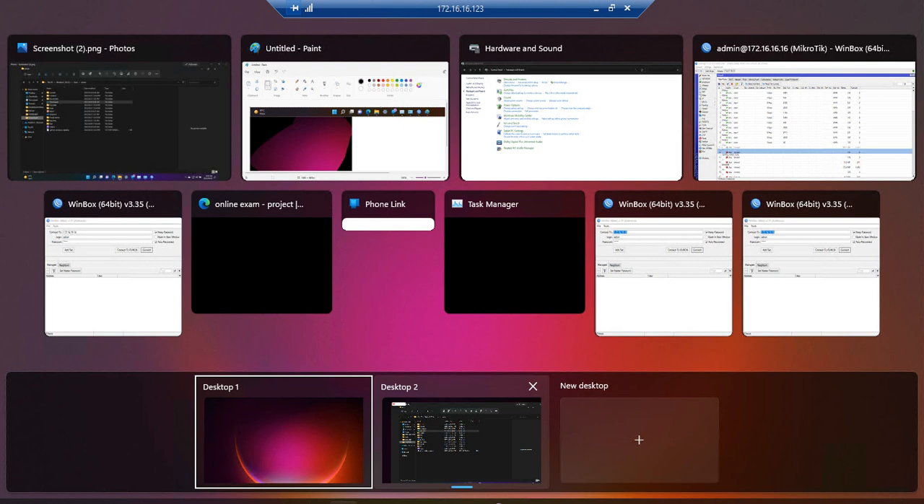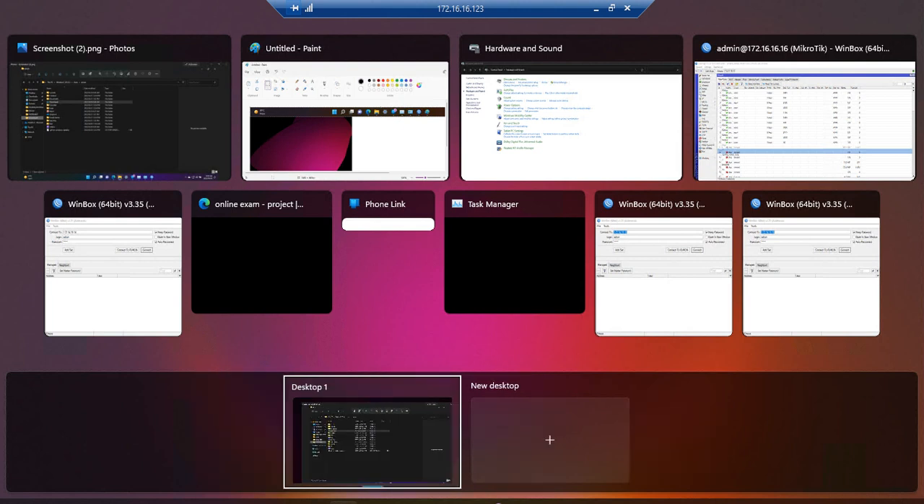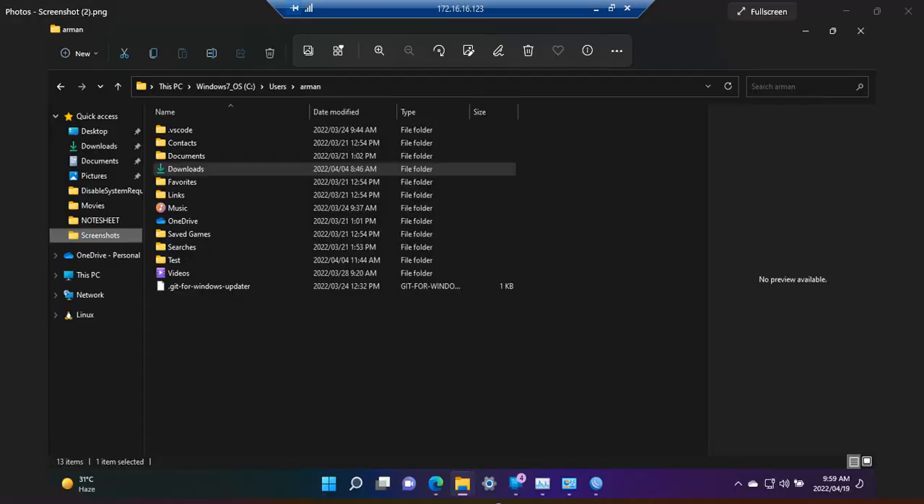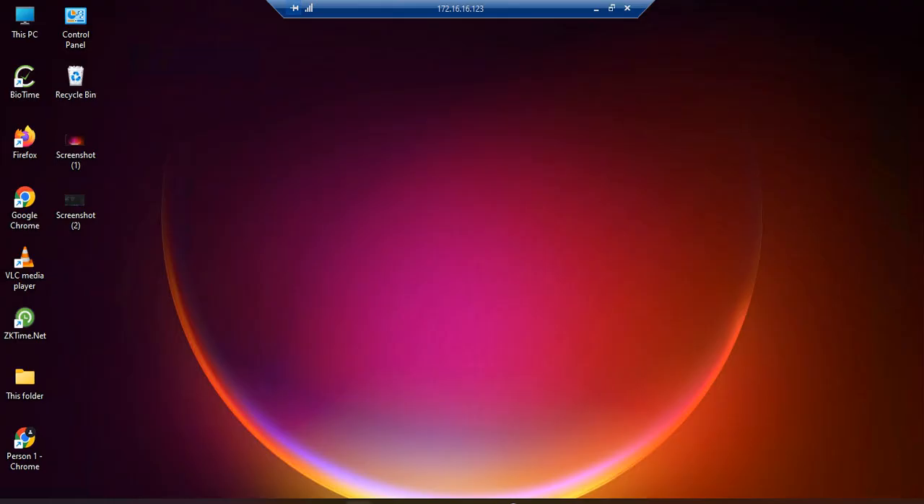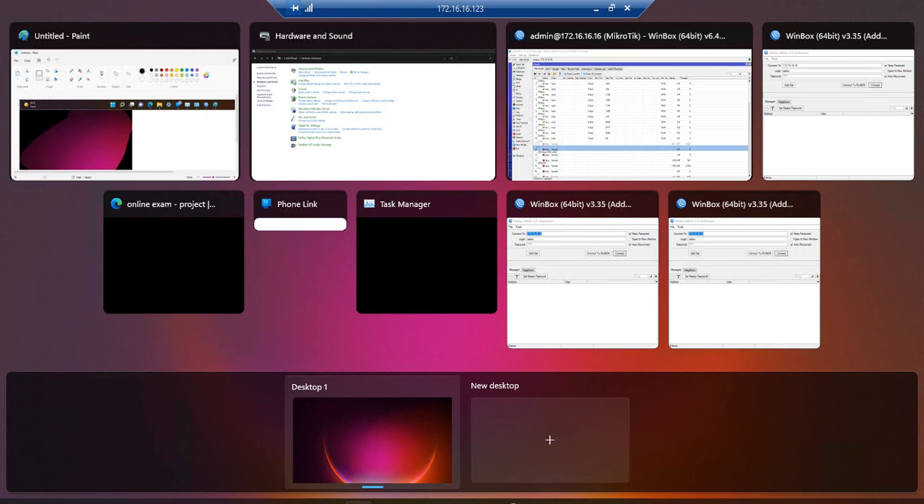So if I want to close the remaining desktop or unused desktop, I just simply have to get to this menu and hit on the cross. So now as we can see, we have no other desktop.